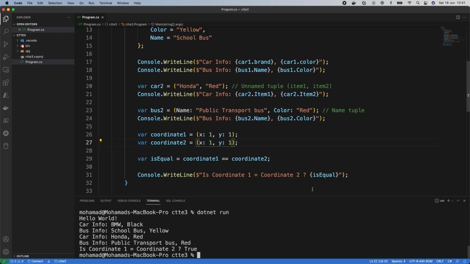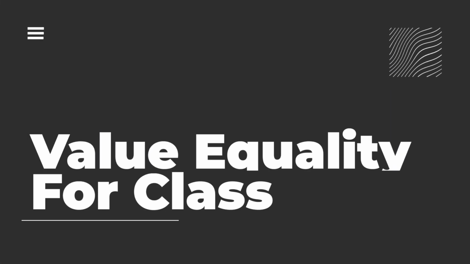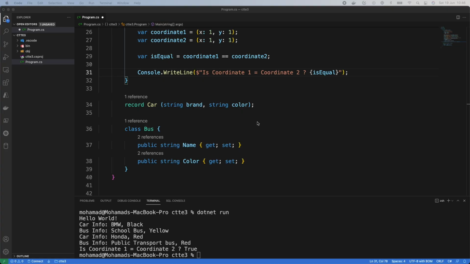So the next topic that we're going to be covering is value equality for a class. So we're going to be starting by adding the IEquatable interface to our Bus class, and we're going to utilize this class in order to do the value equality matching. So first thing for the Bus class is we're going to be adding the IEquatable interface, and then we're going to give it the Bus class. Perfect. Once we have done that, it's going to give us a squiggly line because we have not implemented this interface yet, but we're going to get to it.